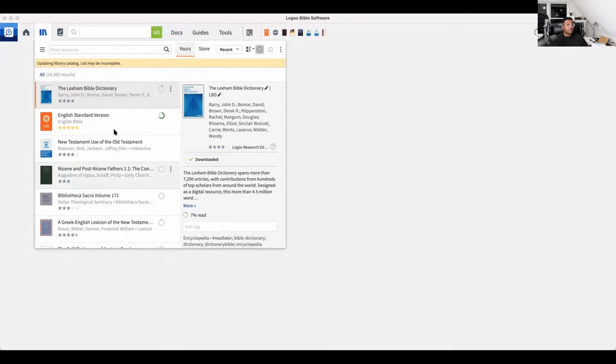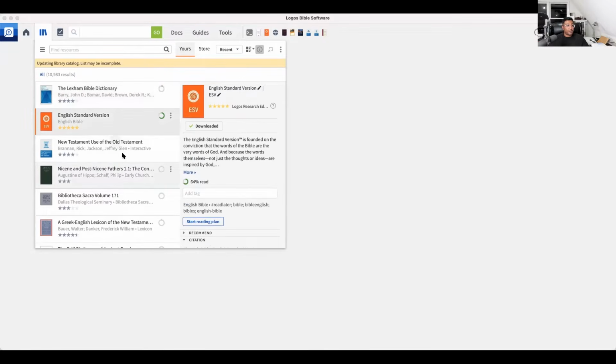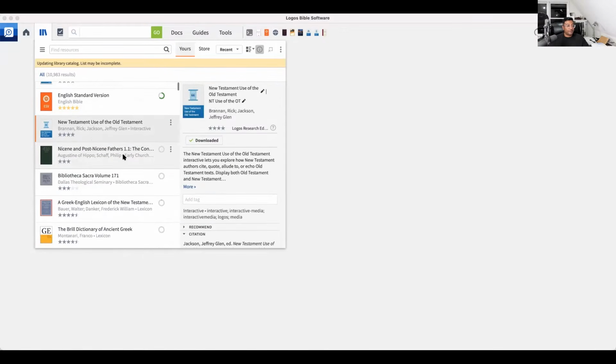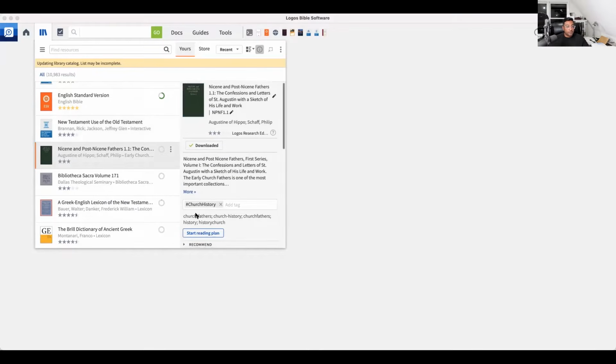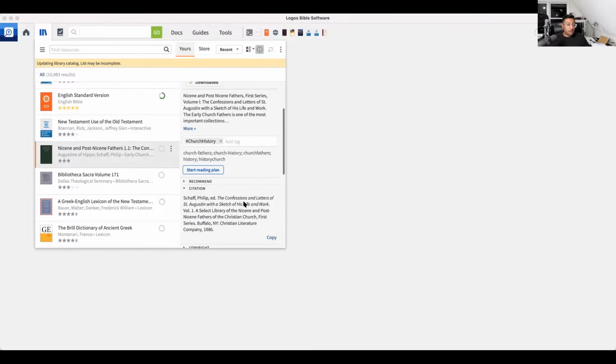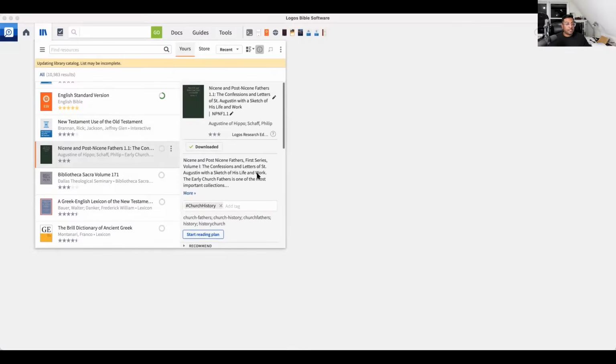Literally what you'll do is click and go through every one of your books and read the cover, see what it's about. Sometimes, like I did with Nicene, post-Nicene, the church fathers, that's church history. So I've already tagged that, but you can get in here and learn more about this book in order to help you determine how you want to tag it. So that is our tagging system.